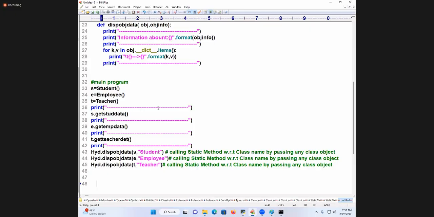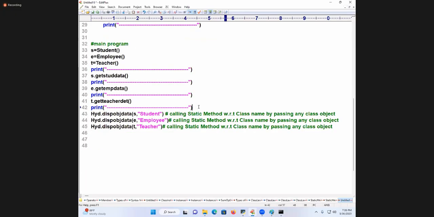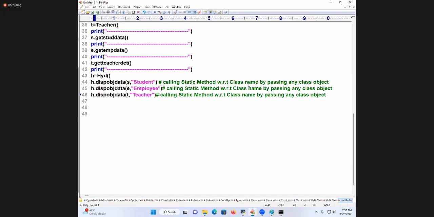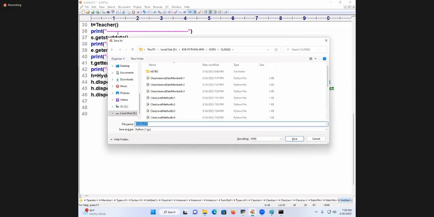Come on. HYD. Create what? H is equal to HYD of. Come on, how do you call it? H dot. But creating an object is not necessary. It is a waste of time. Calling with respect to which name? Object name. Calling with respect to object name. Done. Save this. Static method.